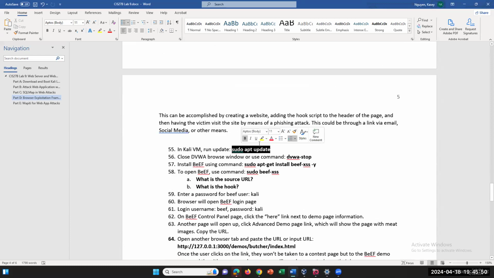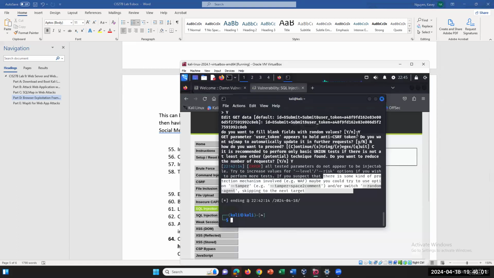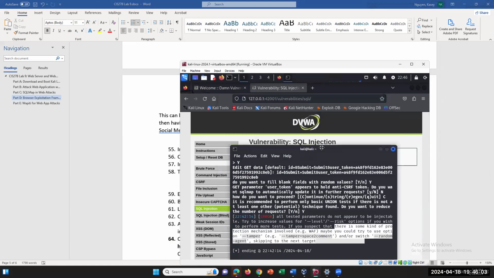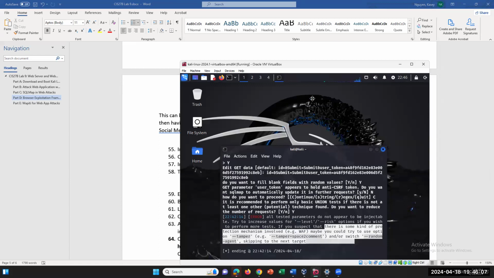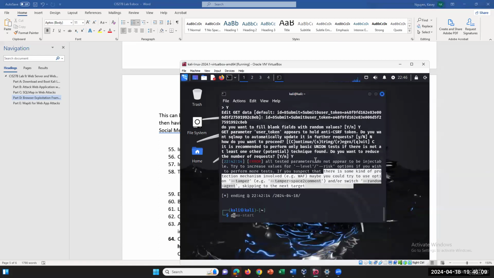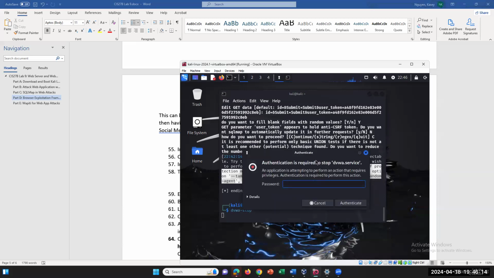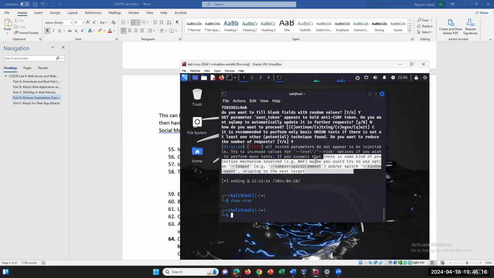Okay, so you can see the getting started page. If you haven't updated, which we did, you don't have to do step 55, but if you start out with BeEF, you have to run the updates. Otherwise, it would not work, and it would not work with DVWA already running. So we want to close out the browser session. You can also go to DVWA and hit stop. That will end our vulnerable web app.